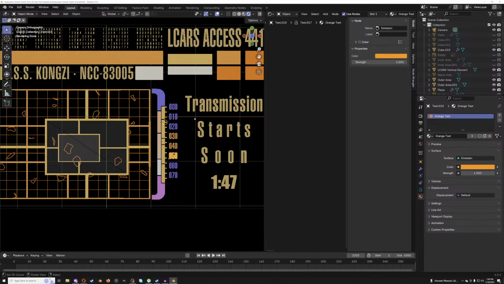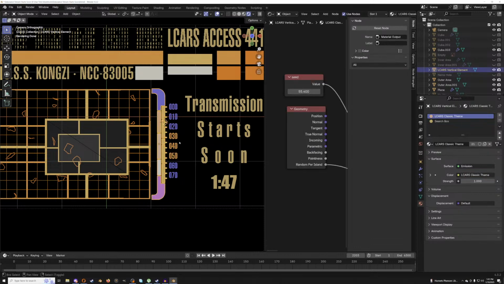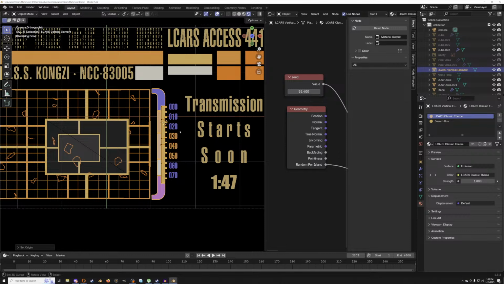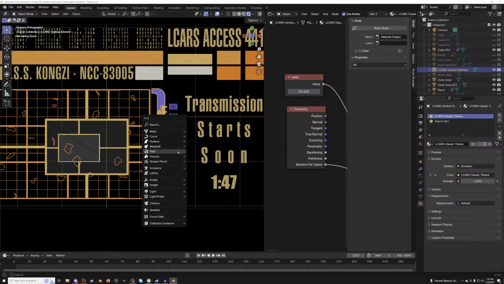All right, so the next thing we're going to do is we're going to add in a little indicator that's going to go up and down between this thing here. Okay, so I'm going to set origin to geometry just to make it nice and centered. Then I'm going to set my cursor to the selected so that when I add in a shape, it's going to follow that. So what I'm going to do is add in a mesh circle.